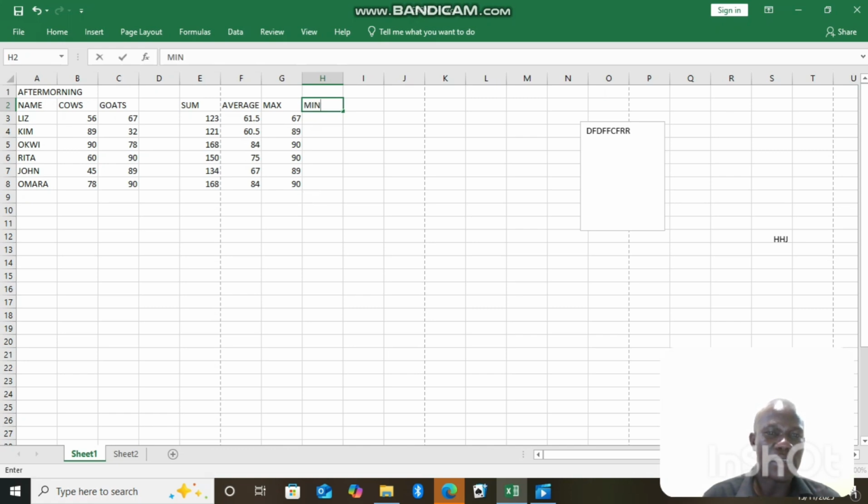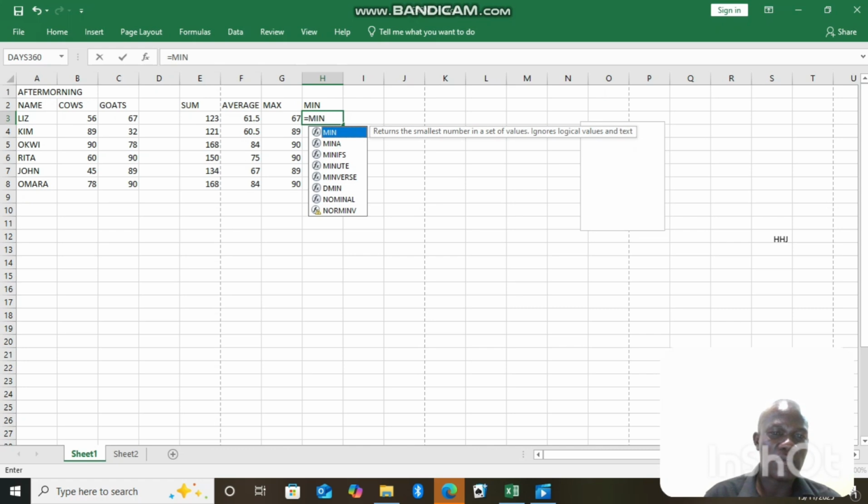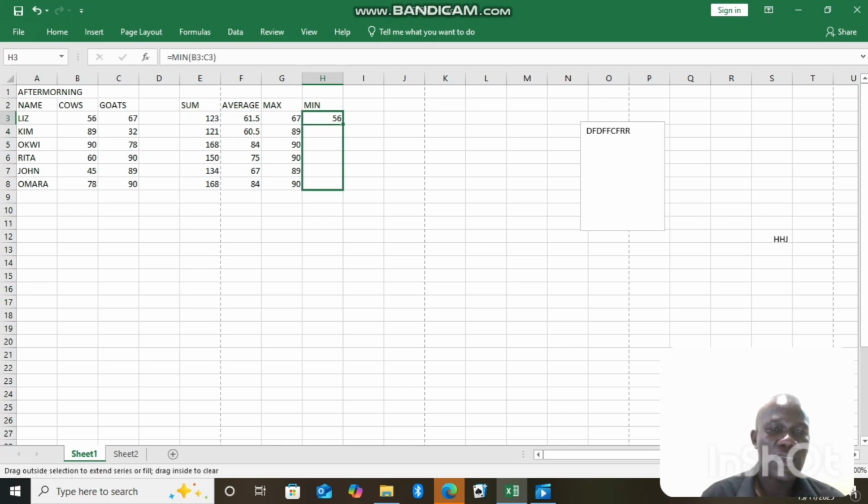Then the next one would also be the minimum. So just follow the same step that I've illustrated here. You also come and press on that equal sign, minimum, click enter. Do the highlighting process as I did for these other ones. Then of course it is going to come and appear like already I have it here.